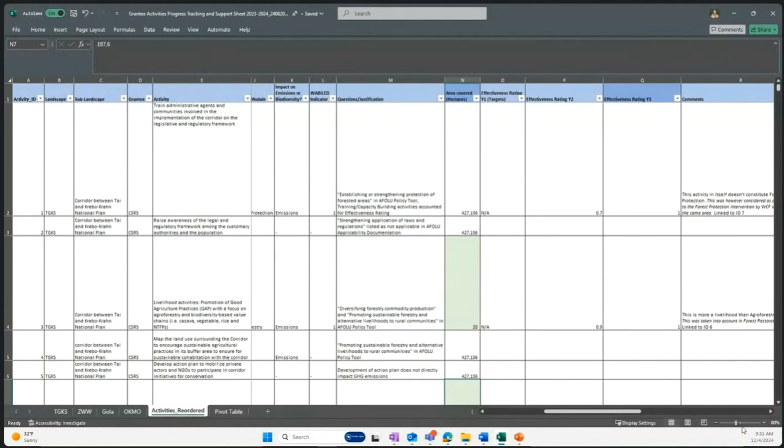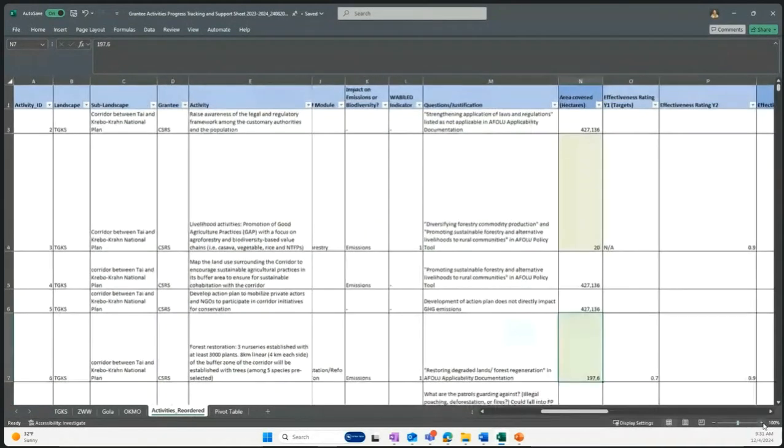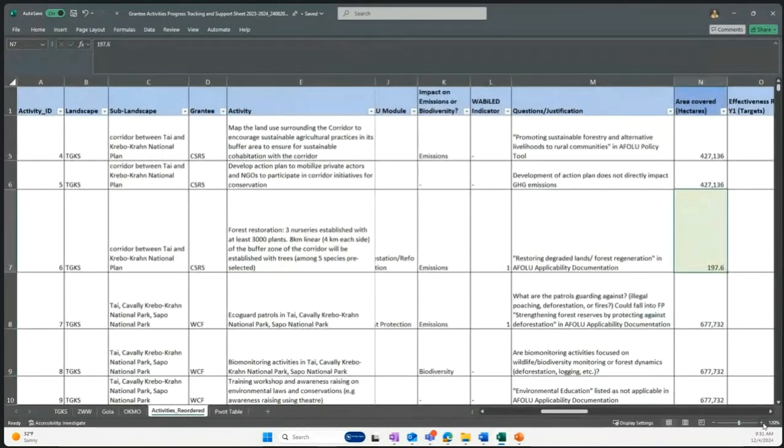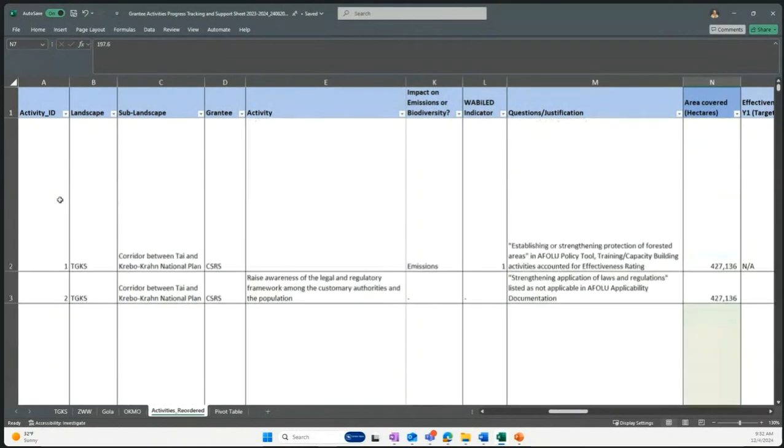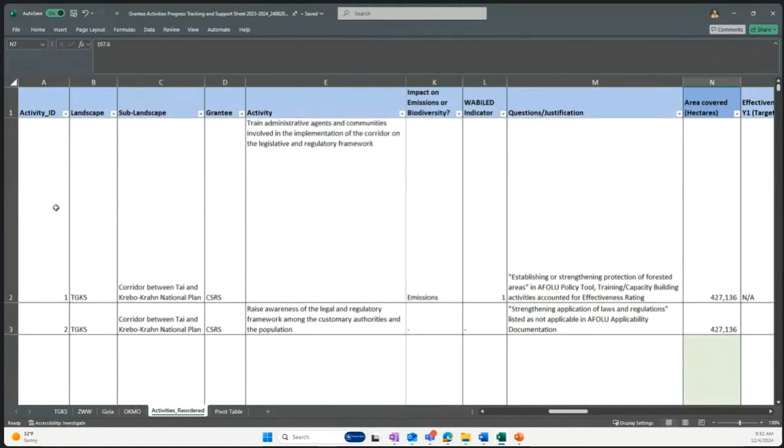So what I'm showing on the screen, and I'll zoom in a bit to hopefully make that easier for folks to see, is we have here a progress tracking activity sheet. In this instance, we have taken every single activity that would potentially impact these indicators, every single activity across the project, across different subcomponents, and we've given it its own line item.